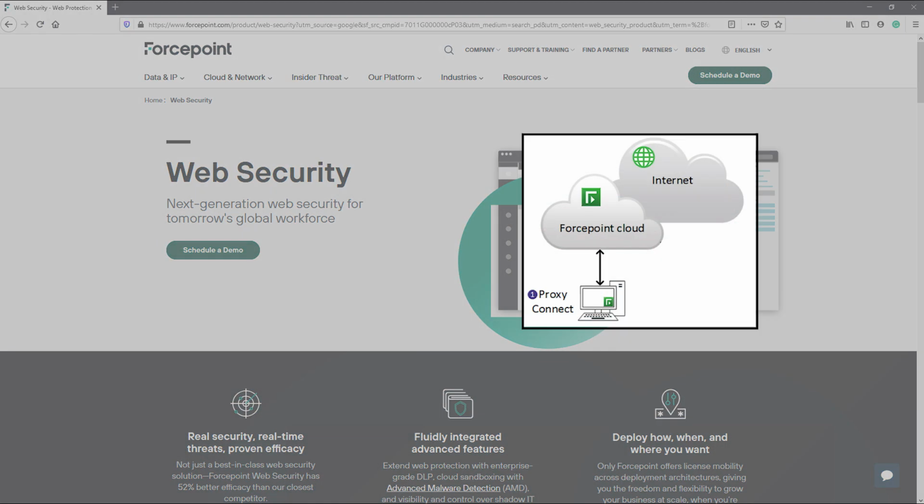The Proxy Connect endpoint is the most used endpoint type. This endpoint redirects all traffic to the Forcepoint Cloud Proxy for analysis by enforcing a PAC file onto the user's system. The PAC file, or proxy auto configuration script, is a text file that includes logic that tells the system where to route the user's web traffic. In this case, it's routed to the Forcepoint Cloud for filtering.